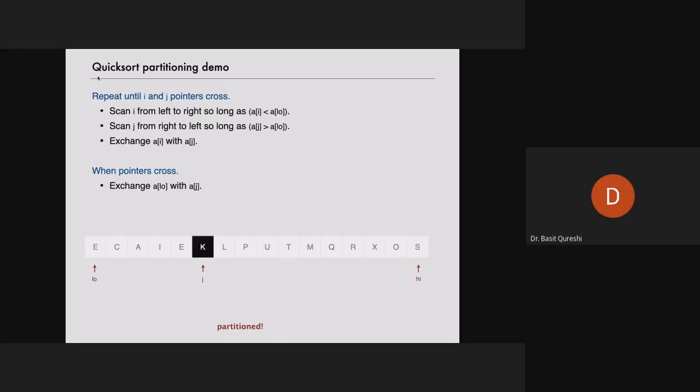This was the original position of K. This is where K is supposed to be after sorting. Now notice everything on the left side of K is smaller, and everything on the right side of K is larger than K. So this is the correct position for K.